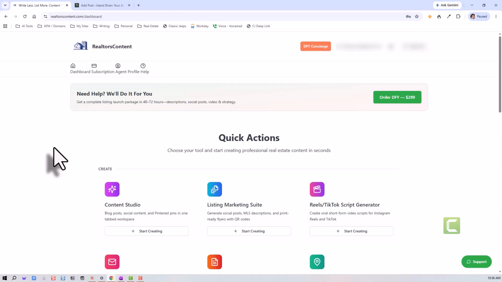If you're a real estate agent struggling to stay consistent with content, this platform was built for you. I'm Brian, founder of RealtorsContent.com, and I'm going to walk you through exactly how this works.